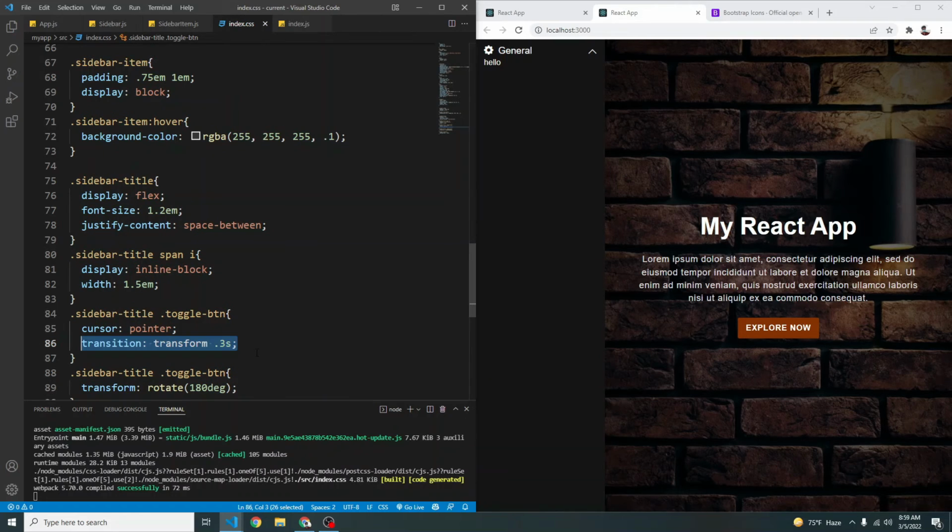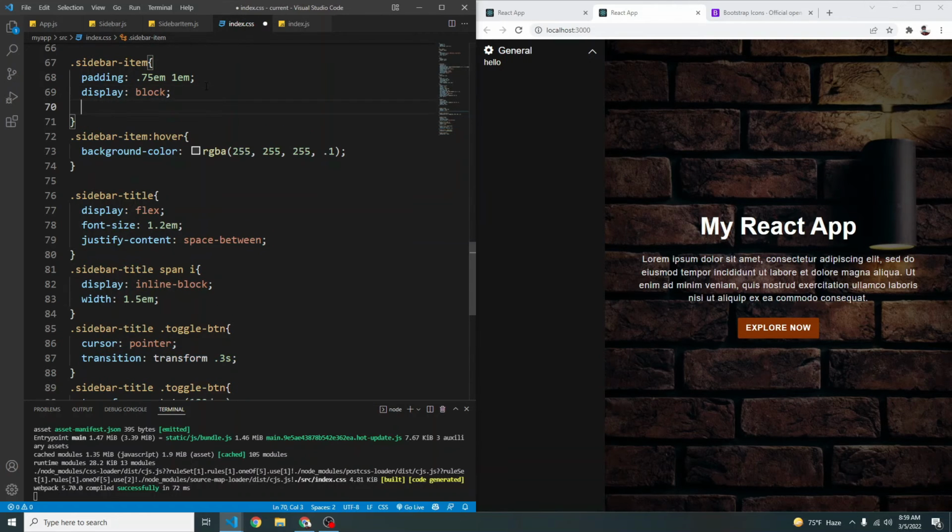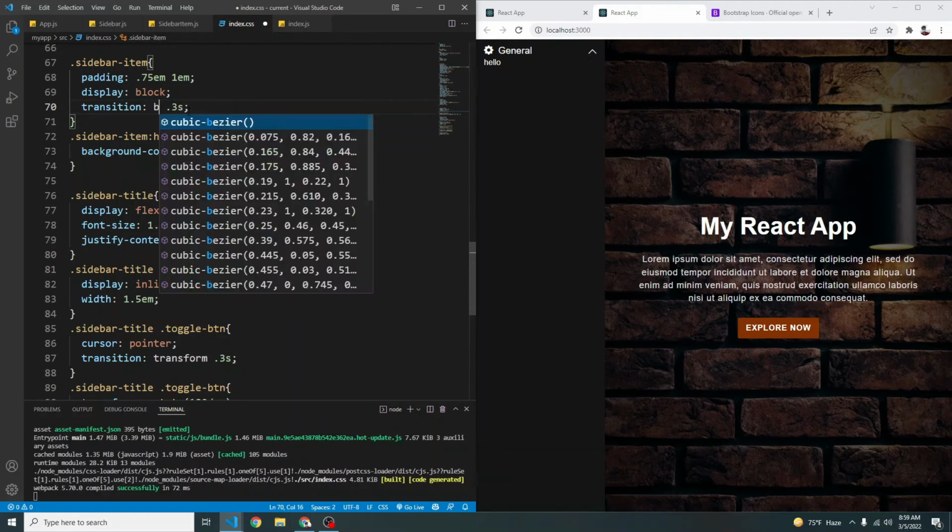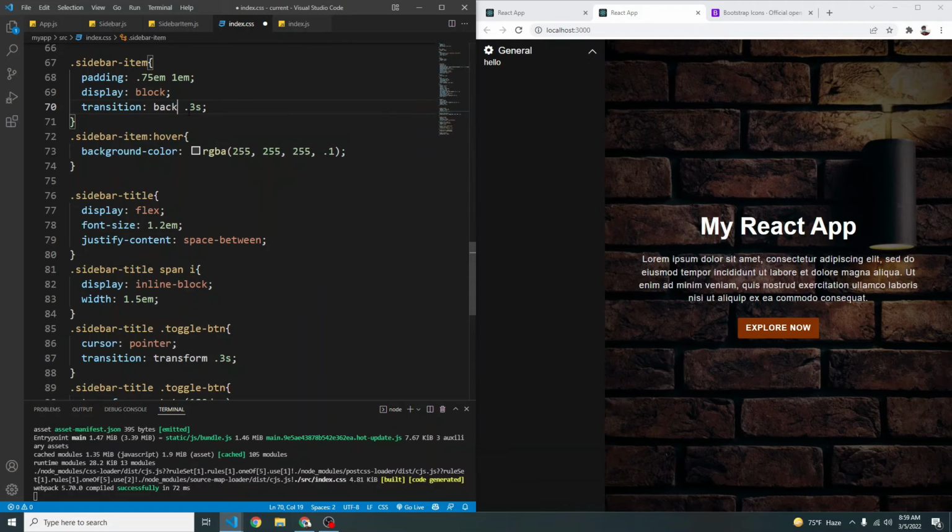And I also want to give a transition to our sidebar items, so Control V, and the transition will be our background. So background, okay, let me just copy this here, so Control C, paste it, and the duration can be, let's say 0.15 second. So just a little bit of transition.